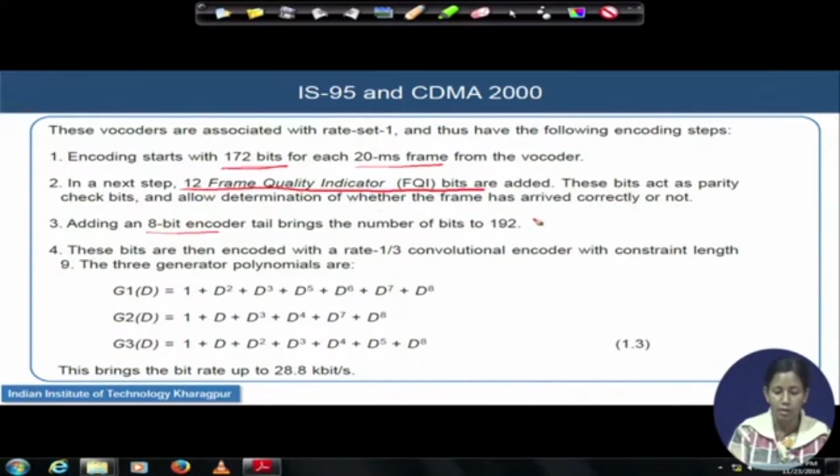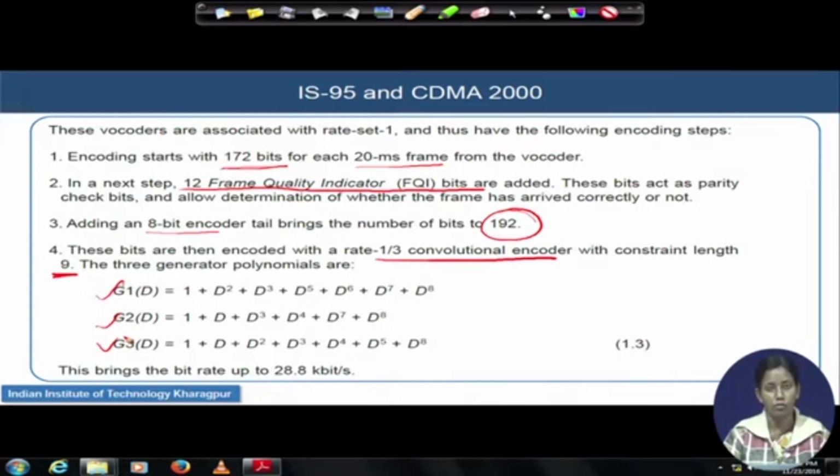After this 12-bit FQI, we add 8 encoder tail bits, so the total number 172 plus 12 plus 8 turns out to be 192 bits per frame, and these bits are then encoded with a rate 1/3 convolutional encoder with a constraint length of 9. We need the generator polynomials for this encoding, and these are the three generator polynomials defined in the spec for generation of this 1/3 convolutional encoder. Once encoded, as it is a 1/3 convolutional code, you will reach a bit rate of 28.8 kilobits per second.